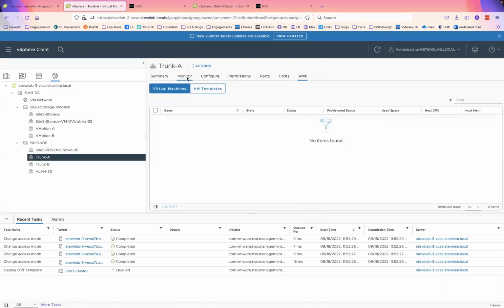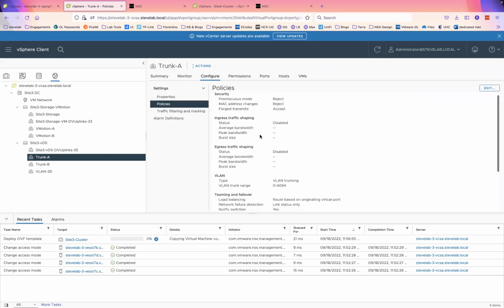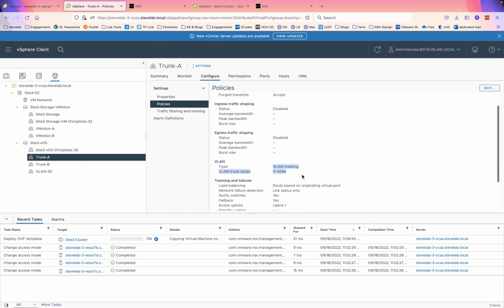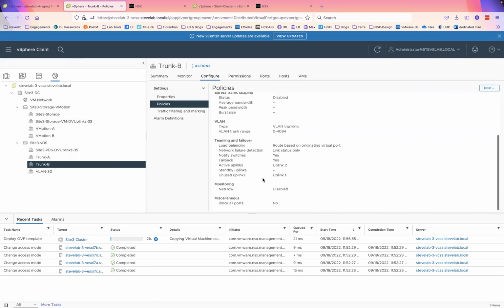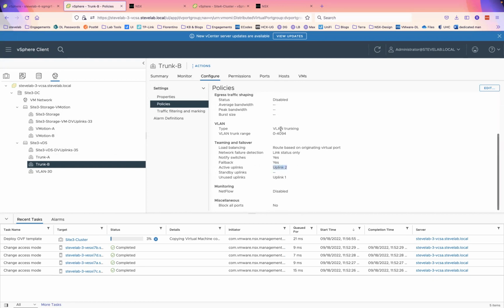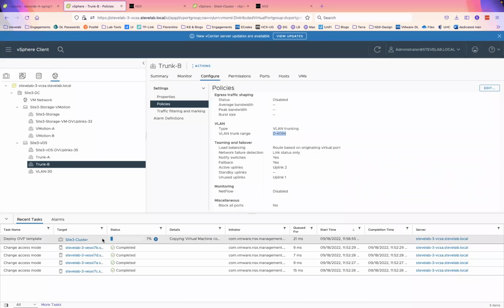Trunk A, policies, I guess. See, we're set to VLAN trunking, and my active uplink is 1, unused 2, and vice versa on the other one. Uplink 2 here, so trunking. So this is actually deploying. Let's see here. OVF templates being deployed.